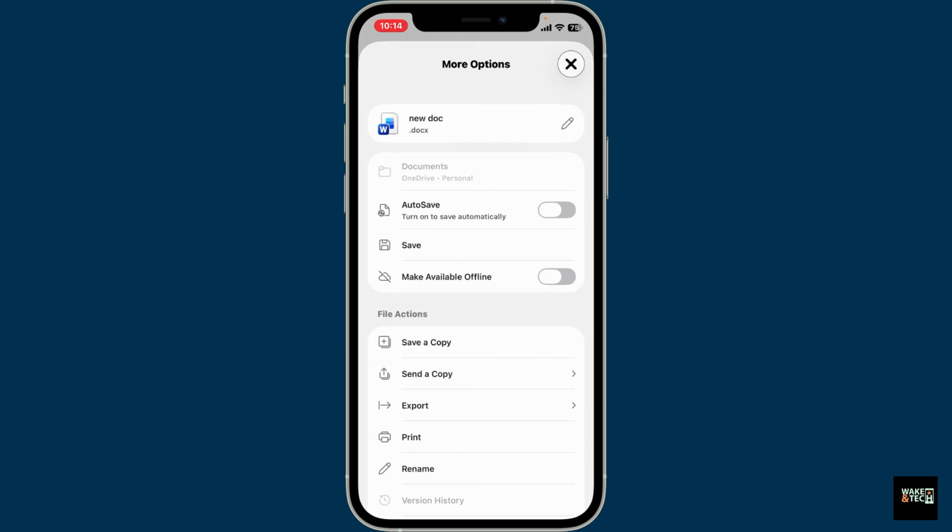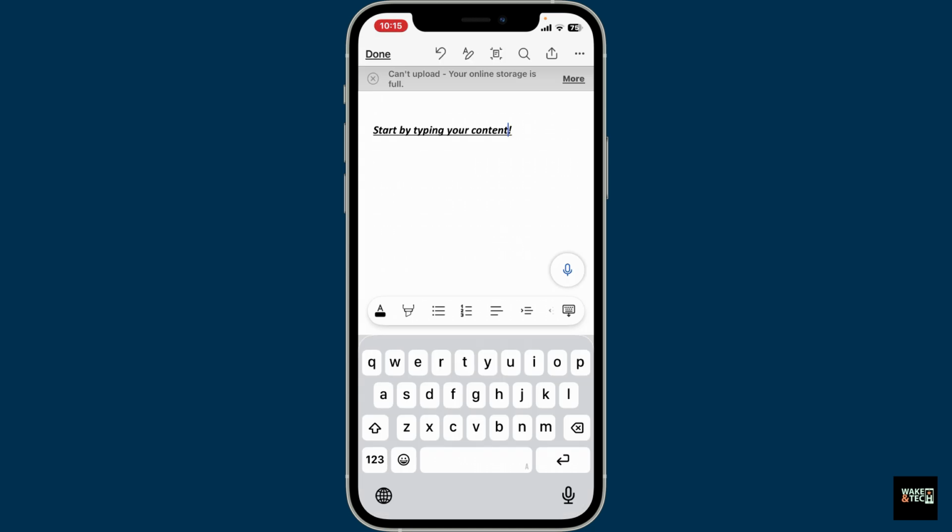But if you don't want to save your changes, then you can also tap the autosave button over here and your changes will be saved automatically in your document. So that is how you can easily create a new document in Microsoft Word.